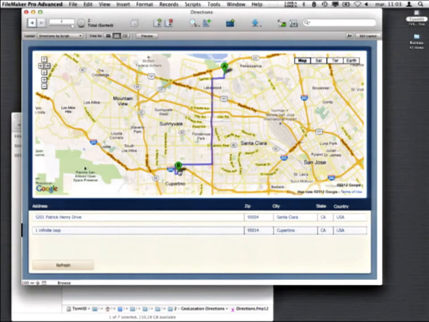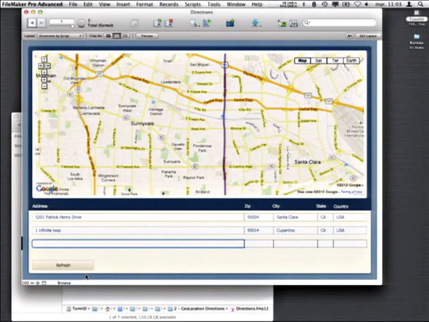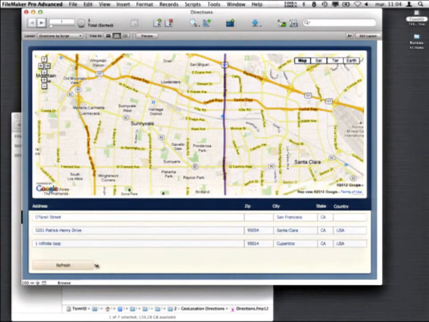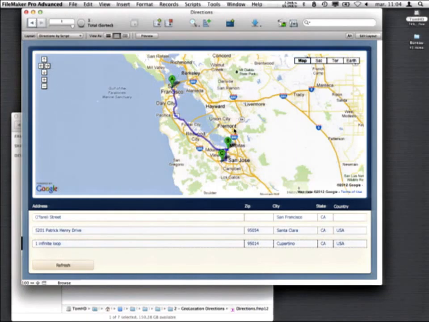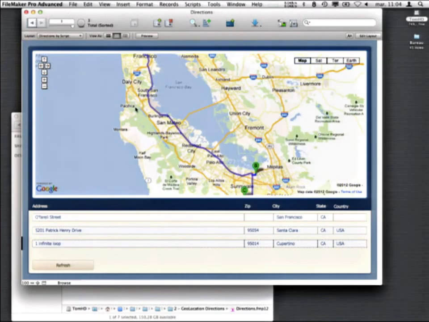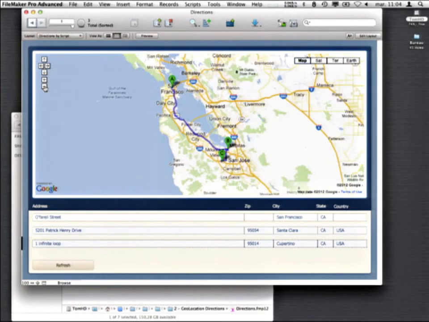I can actually do more than one. I can try to get, let's say, O'Farrell Street. That's in San Francisco, I believe, CA. And if I refresh, you can see that I've got those three points now mapped. You can see that you can zoom in. You have full control over the web viewer that represents the Google Maps API. So it's actually pretty simple.